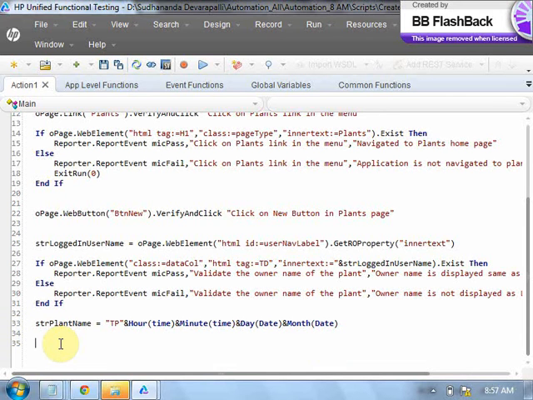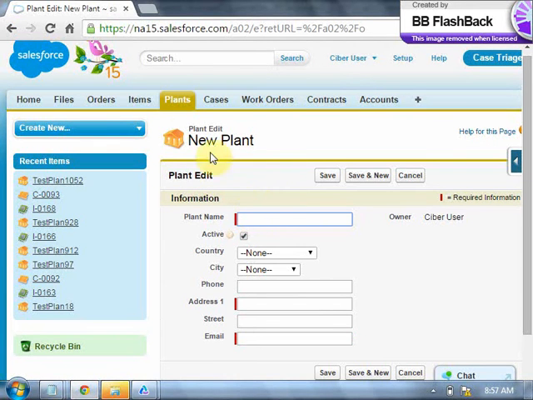Then I use the same plant name in the same scenario in a different place. See, I'm not passing this through an input parameter or from somewhere, right? So it is generated through script only. Since I need to use the same plant name after entering it here, in other functions or other actions in the same test, I need to store this generated value temporarily so that I can use it in the remaining piece of the code. Then how do I store the value?